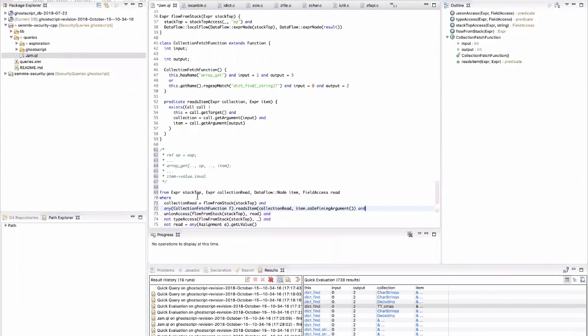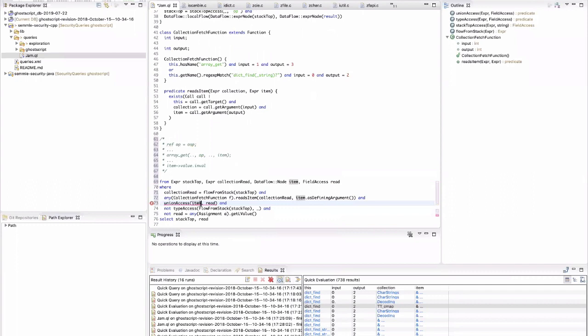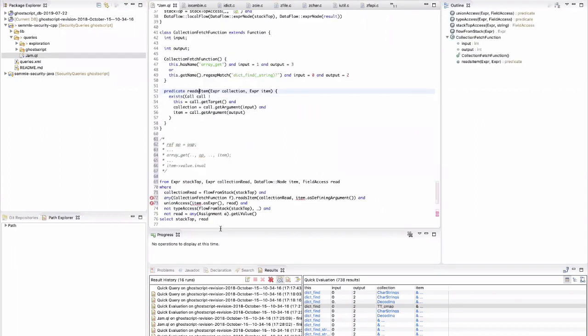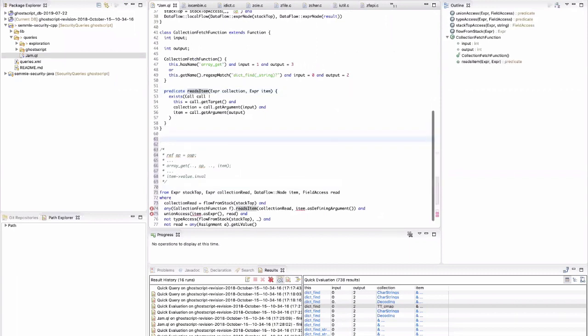And then the union access should be on item. Now, of course, this is not actually exactly right, because item itself will be this argument of gid. But actually, what I want to find is this later use of gid, which uses it as an int. So I'm going to introduce an extra helper to let me do that easily.